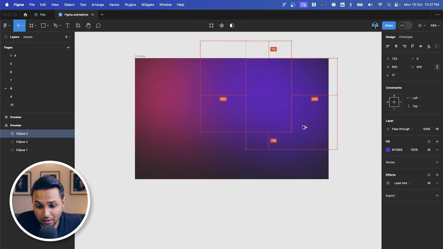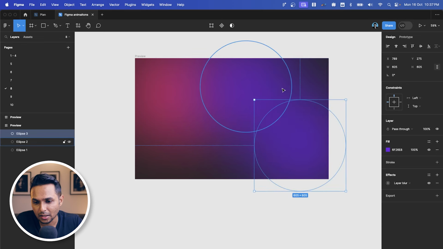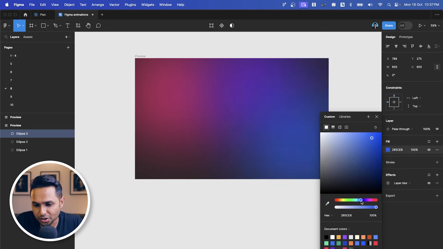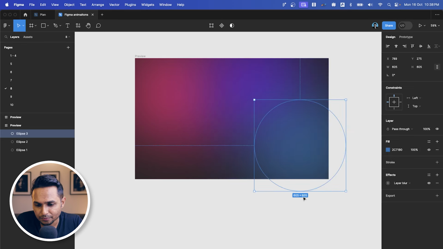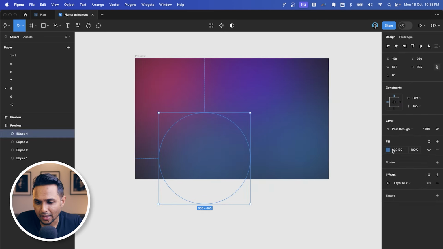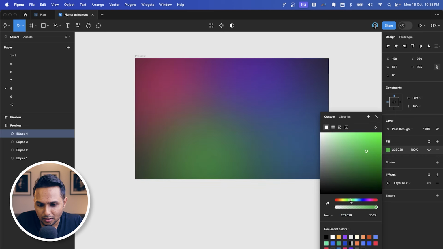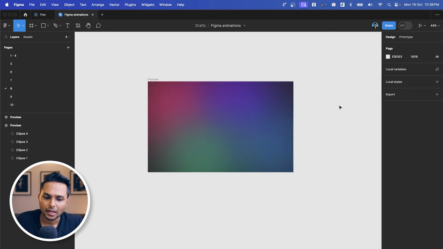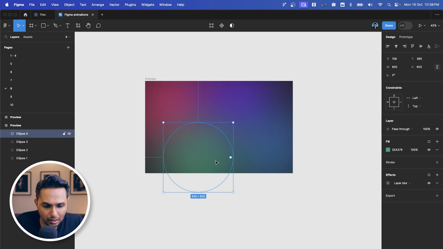And I'm going to make a third ellipse. I'm going to make a copy of that one, and for this one, I'm going to change the color to a shade of light blue like this, right? And I'm going to make a copy of this and bring it somewhere here, and change the color to a shade of green. Yeah, maybe I will just keep it some shade of green like this.